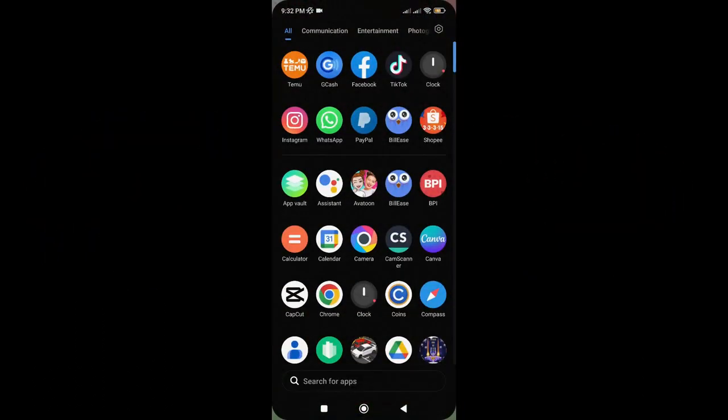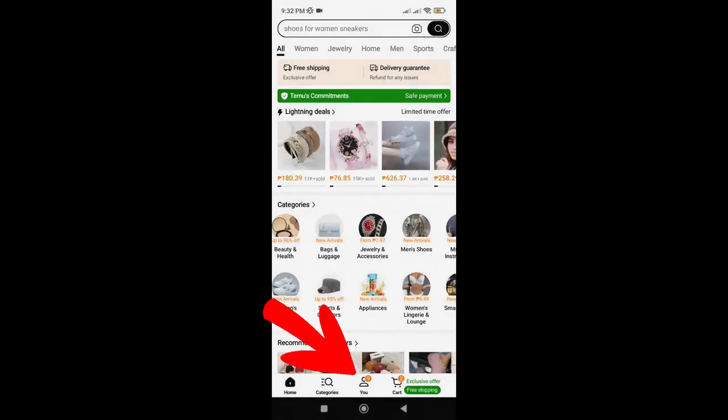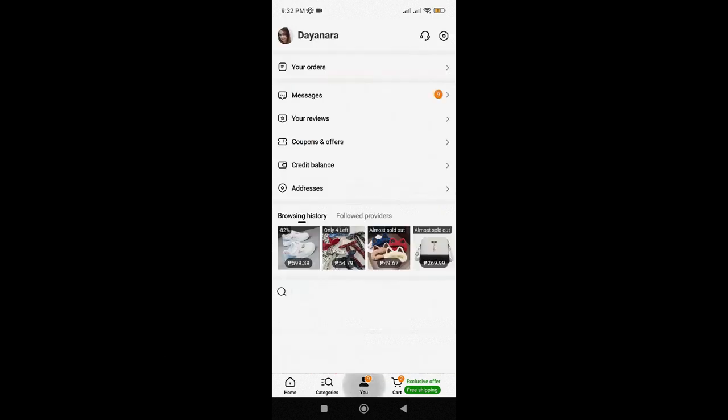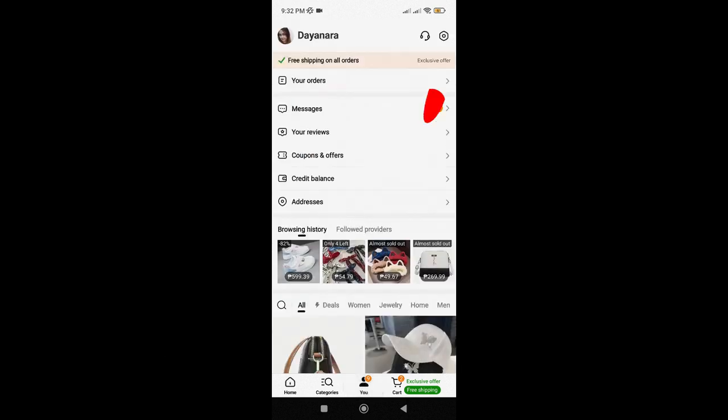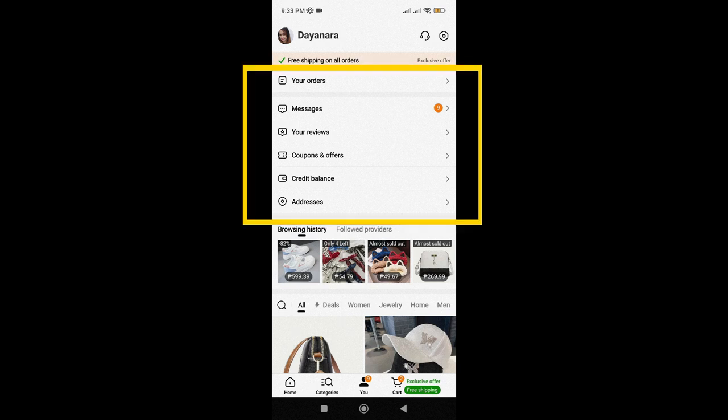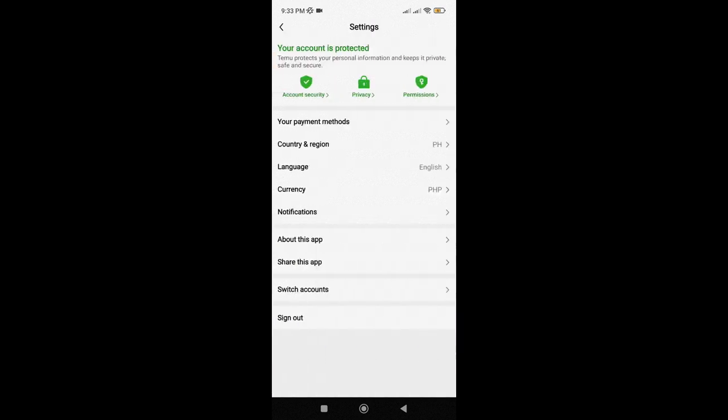So to add a card, first go to your Temu app, then tap on the You icon at the bottom, then tap on the settings at the top right corner. Sometimes the settings is listed here, so if you don't see it at the top, it's just somewhere in line with these other options. Then in your settings, tap on your payment methods.